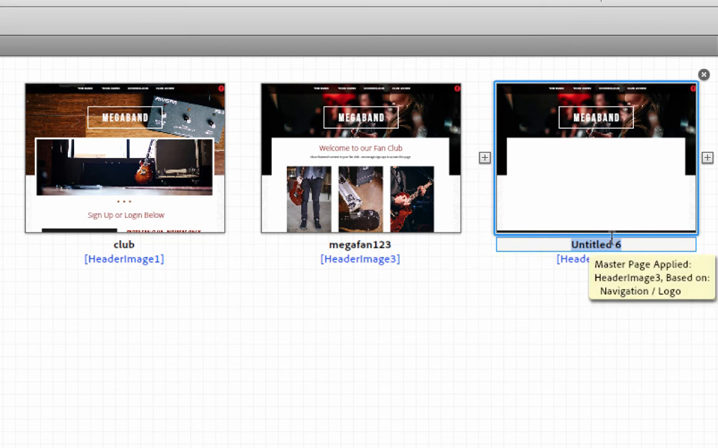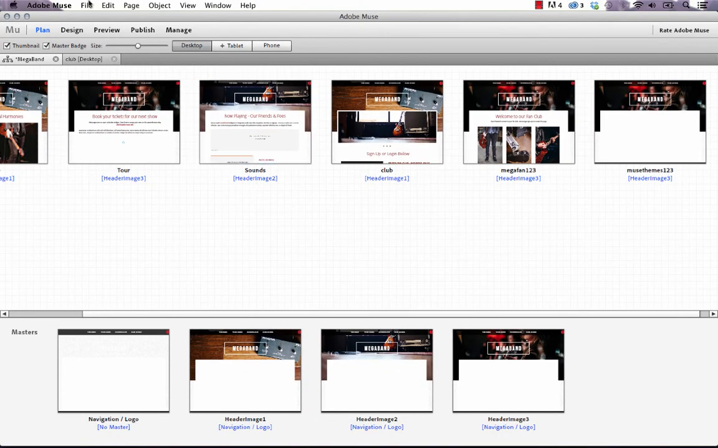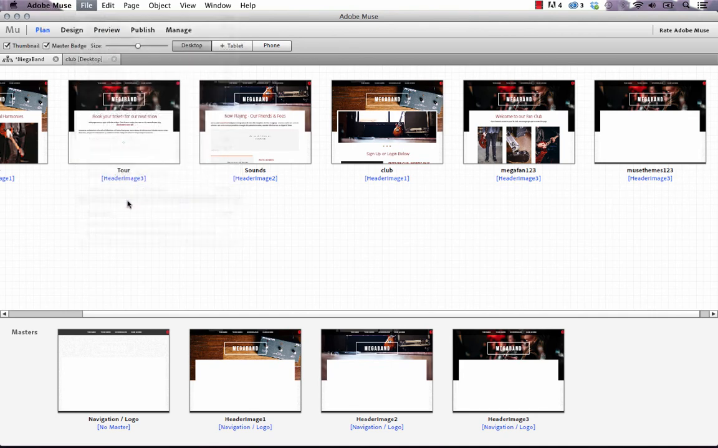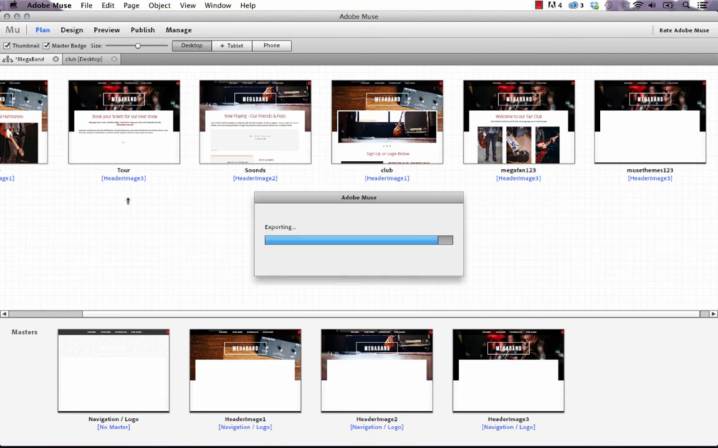So let's say I created another page. I wanted another option for a password protected page, and I just called this page MuseThemes123. Now, if I preview the site in the browser, and you need to preview the full site in the browser if you're going to look at this widget, because you need all the pages generated, not just the single page. So we've got the site previewed now.